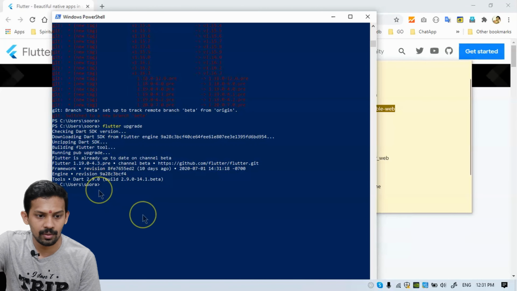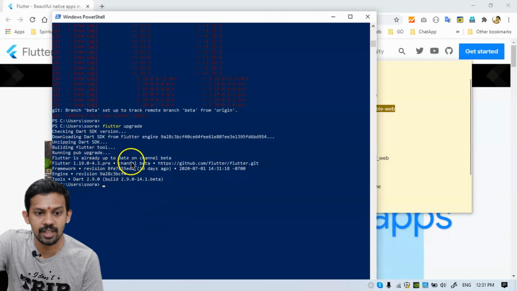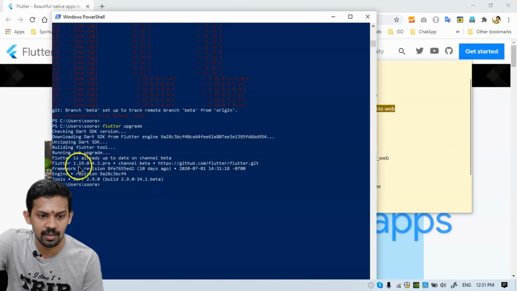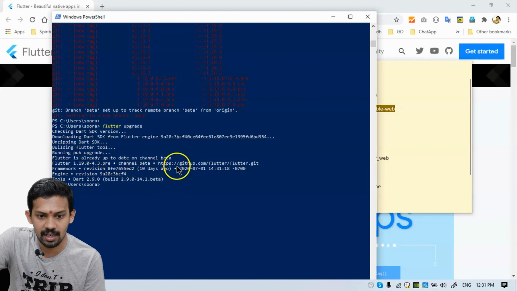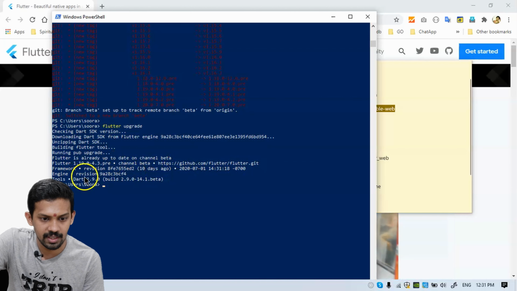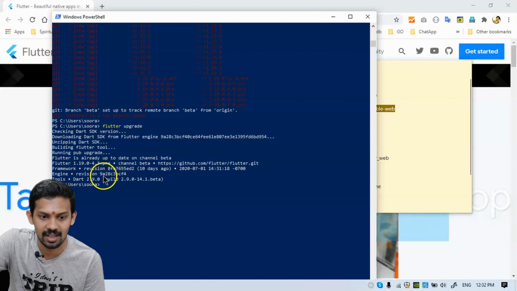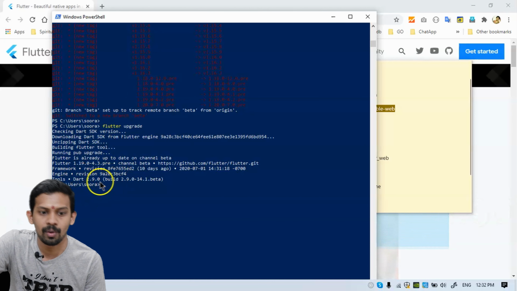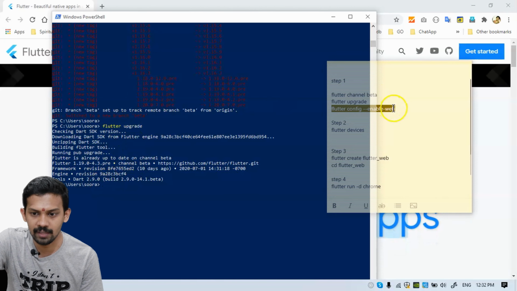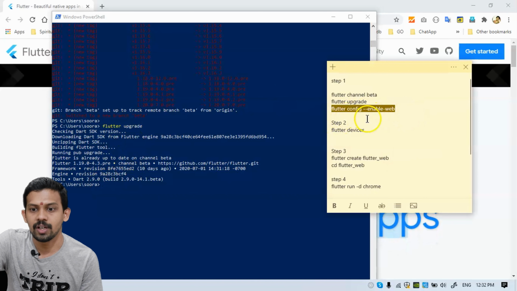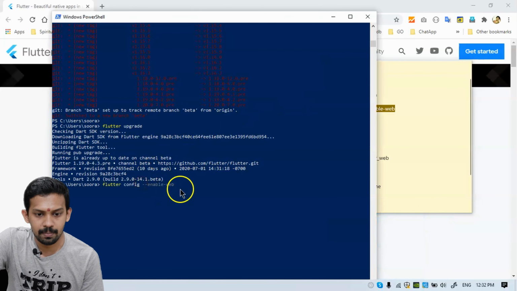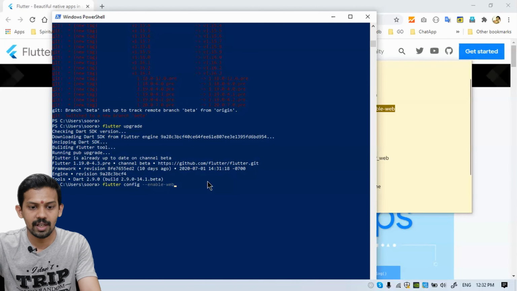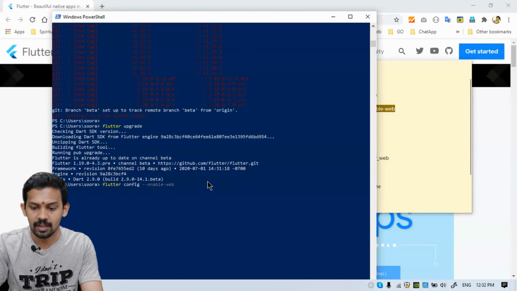Yeah, it's completed now. Then we can see Flutter is already up to date on the channel beta, with the version, engine revision and tools version shown. Then we can copy the command flutter config --enable-web. This command enables web development in Flutter. So just paste or type flutter config --enable-web and run.